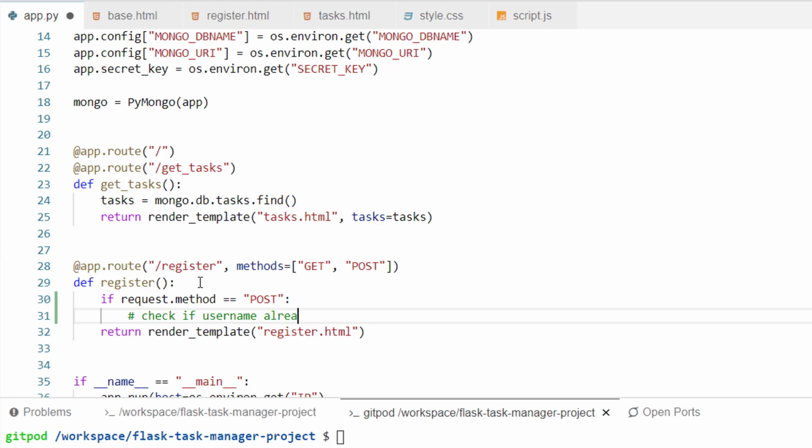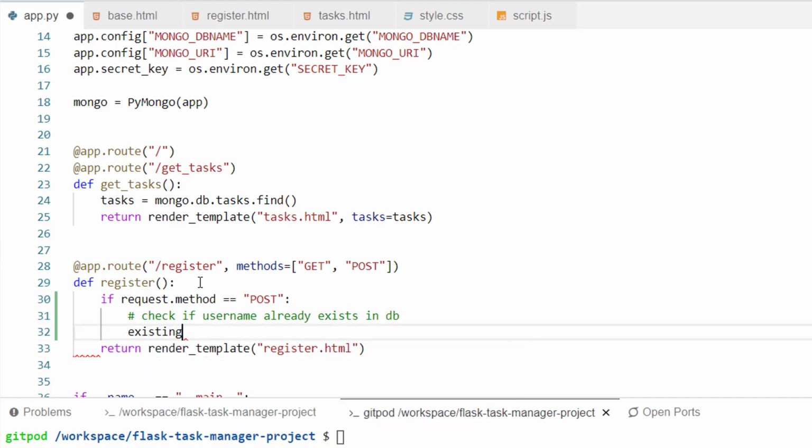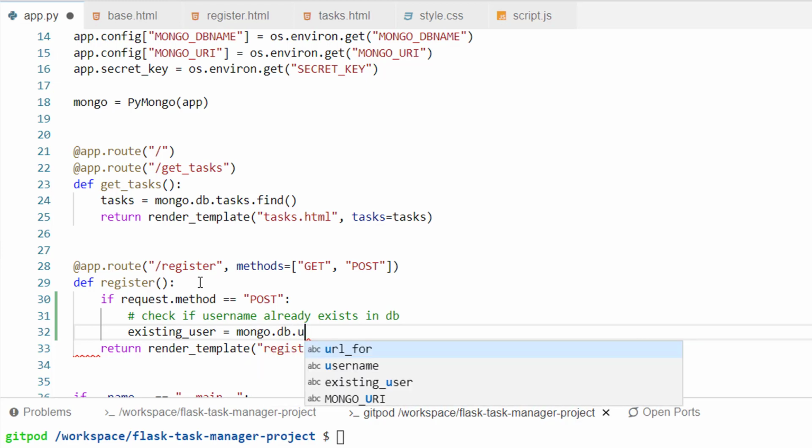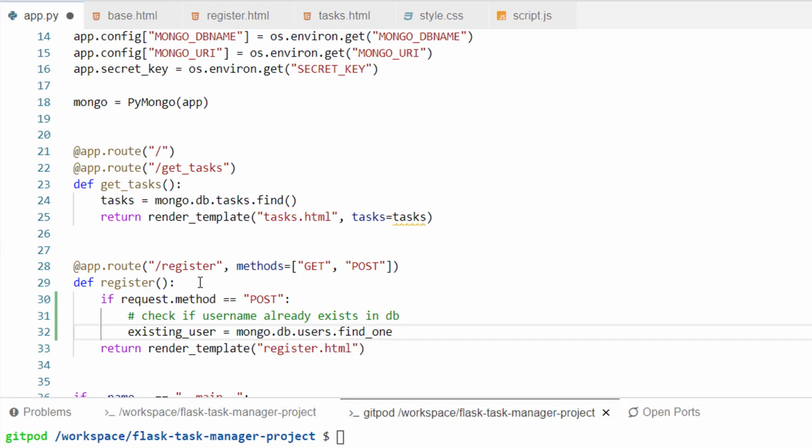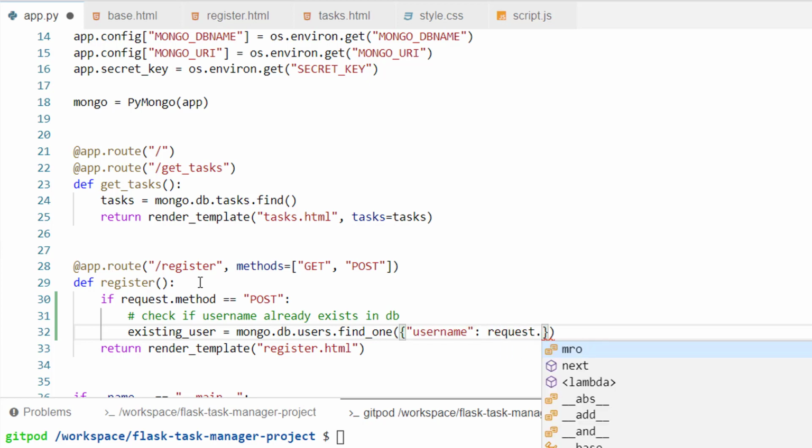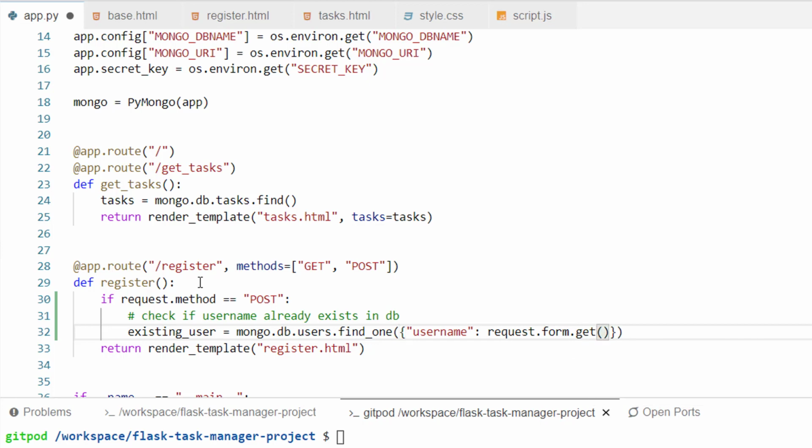First, we need to check if the username from our form element already exists within the database. We'll assign that to a new variable called existing_user. This needs to use the find_one method from our users collection on MongoDB, and we're going to check if the Mongo username field matches that of the input field for username on our form. We're going to store our users in lowercase to make it easier to find them, so we'll want to compare the username field using the .lower method.